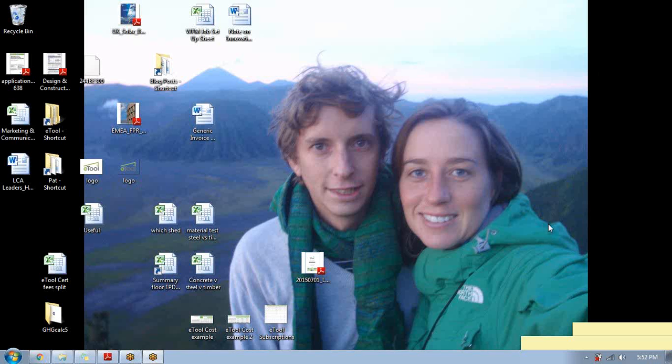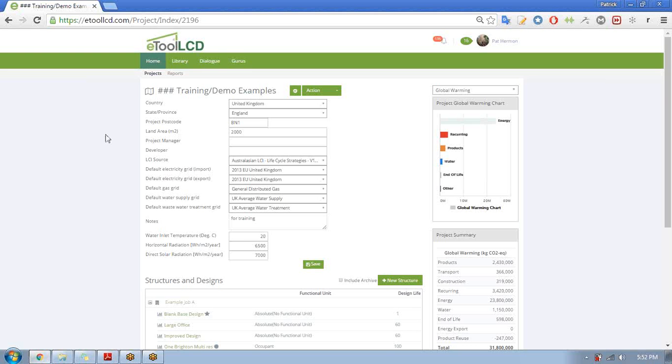I'd like to spend the next 5 minutes or so running you through a very quick initial demonstration of eTool lifecycle assessment software, some of its core functionality, what it can do and how easy it is hopefully to make your own lifecycle assessments. We've built the tool with the idea in mind that lifecycle assessment is one of the most robust methods for understanding the true environmental footprint of a building project and hence prioritizing the right strategies for reducing that footprint.